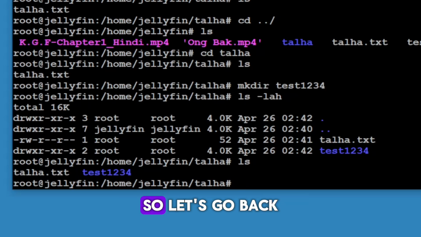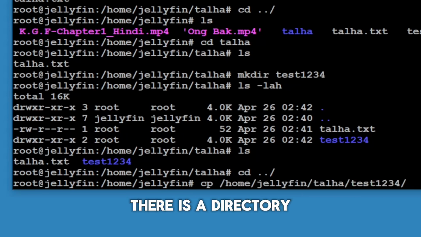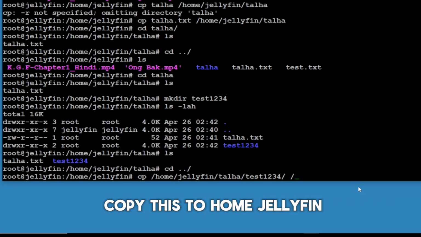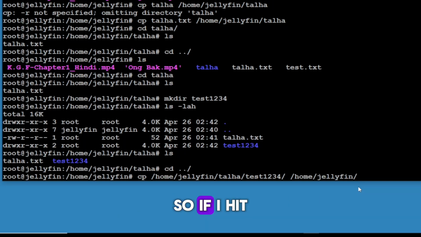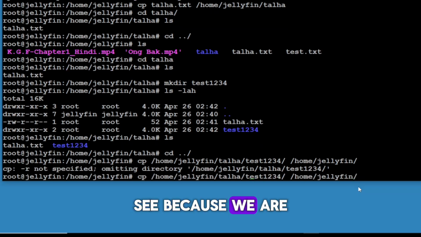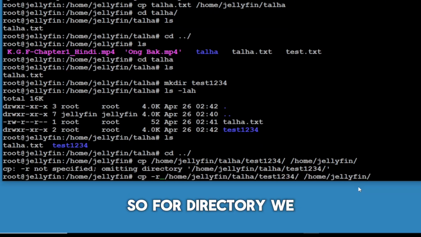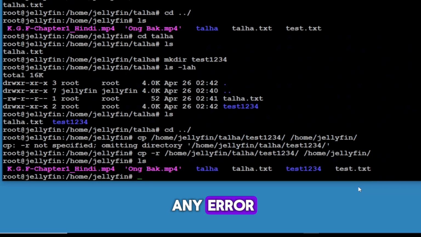Okay, so let's go back to the main folder, and I'm going to copy. There is a directory called this, and I'm going to copy it to home Jellyfin. I want this directory to be under the Jellyfin directory. If I hit enter, it's going to show me an error, because we are copying a directory. For a directory, we need to type space -r, and now you can see it's not showing any error.